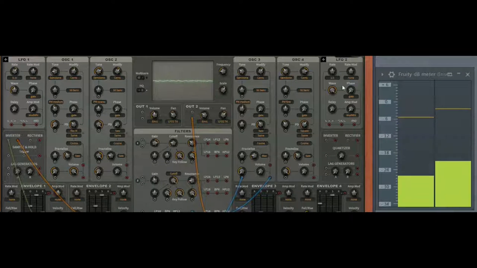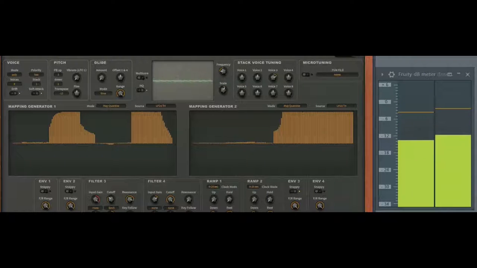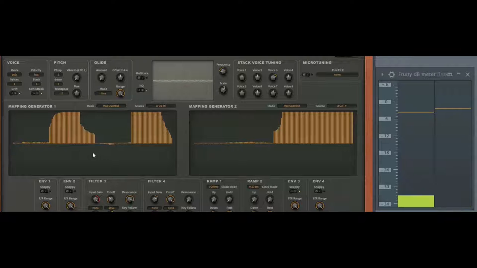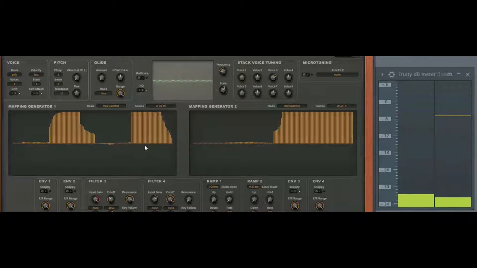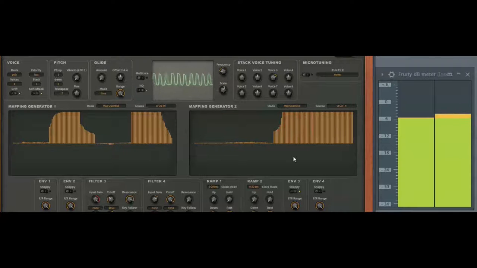The volume of oscillator 3 is only turned up when the signal coming from mapping generator 2 is positive and the signal from mapping generator 1 is less than plus 100%, meaning less than plus 5 volts. Let's watch it again.